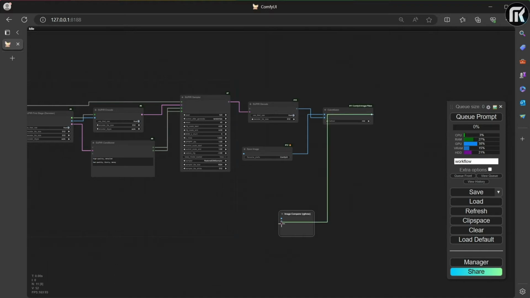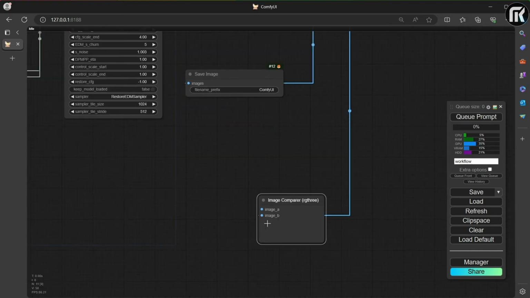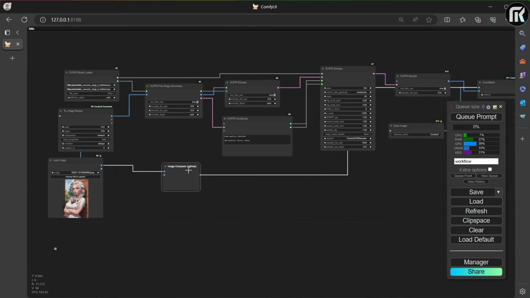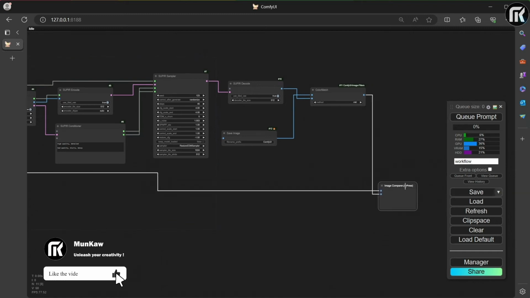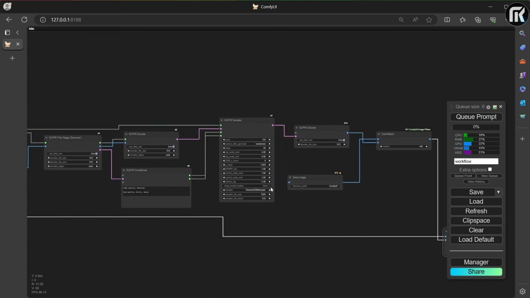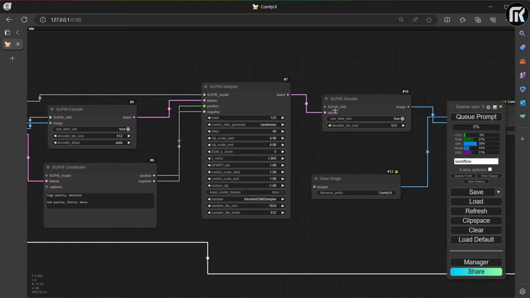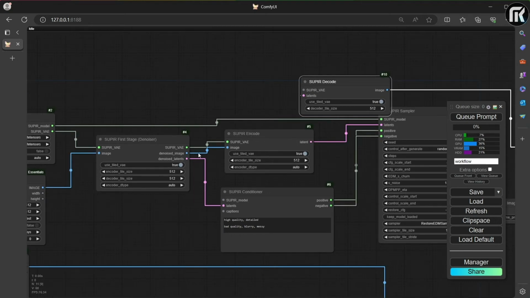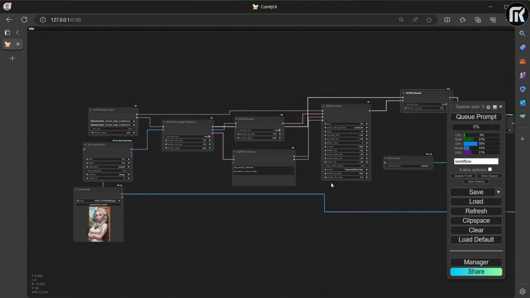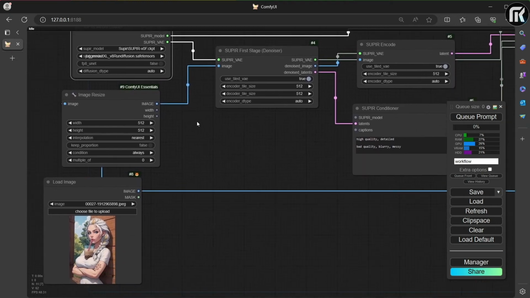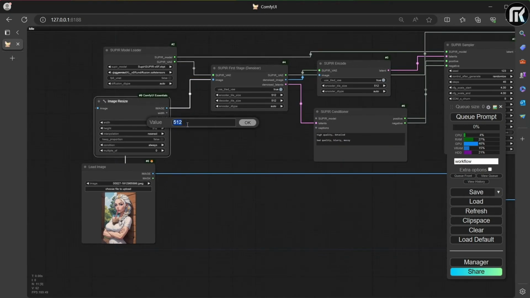I have to redo. So it's good. I will connect VAE. And then it's all right. We can start doing the SUPIR model. I use SUPIR V0F. I will resize to 1024 by 1024.